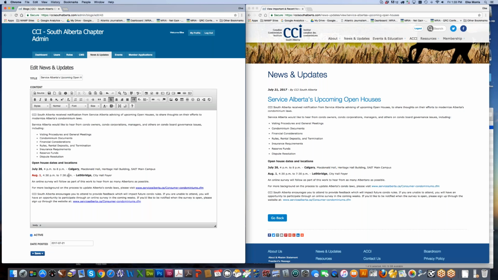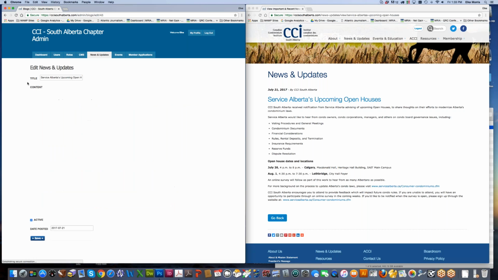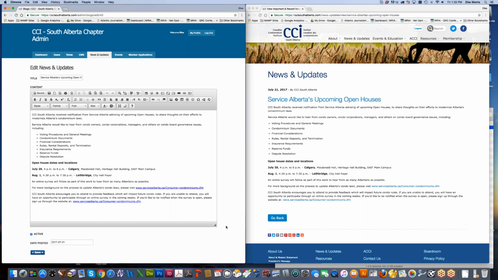It's very simple. If you wanted to highlight it, you would go to the highlighting text tool and click whatever color you want, and there you go. It's super simple. So that is news and events. Events and news are really done in the same way.